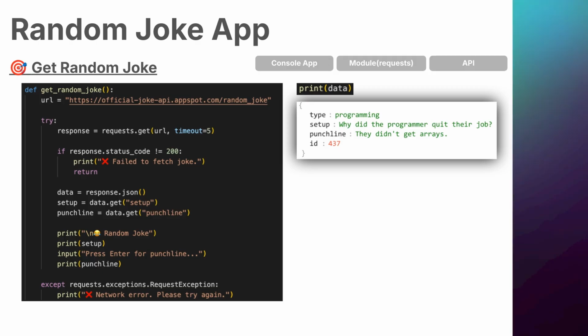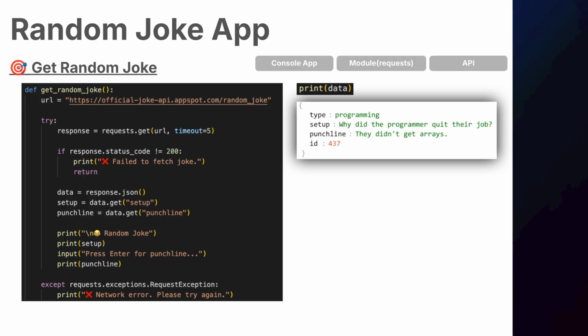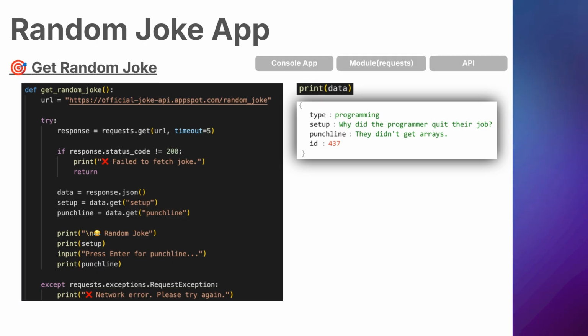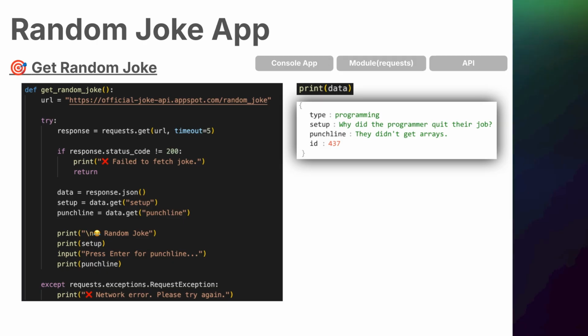When the connection is successful, the response comes back as structured data. The function converts that data into something Python can work with, in this case JSON style, and then pulls out two important pieces: the setup of the joke and the punchline. These values are stored in variables so they can be used later.